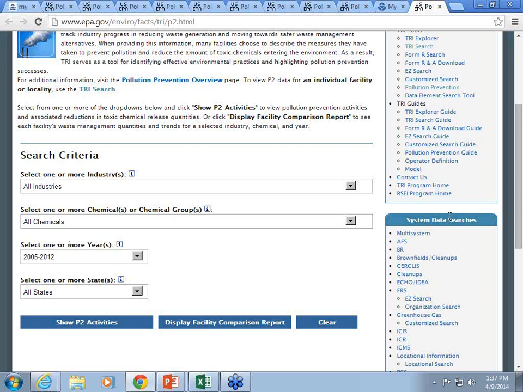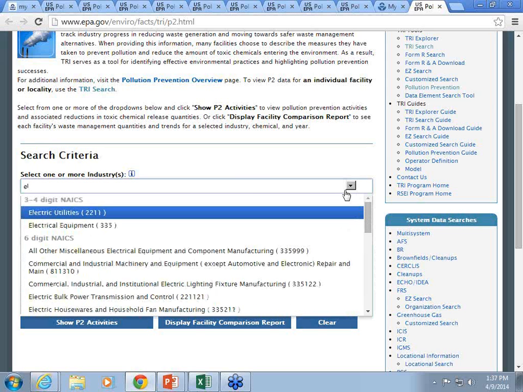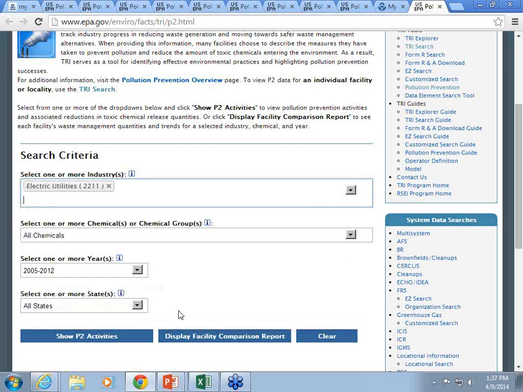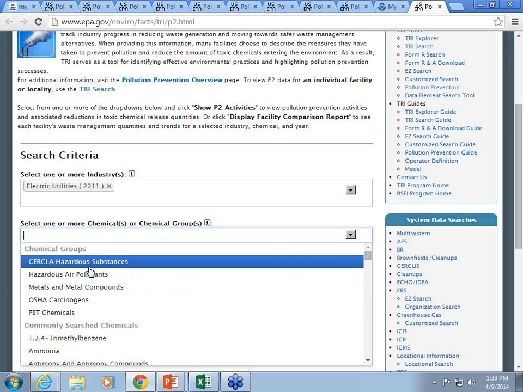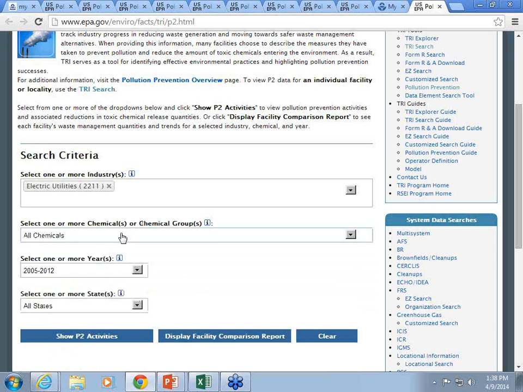So let's just run one more example. You could spell out something for all of these fields, but let's just say I'm interested in electric utilities. I'm not sure which chemical. I could use this field to pick a grouping or an individual chemical, but let's just say I'm not sure what I'm looking for. I just wanted to see what each of the different electric utilities are reporting to TRI.